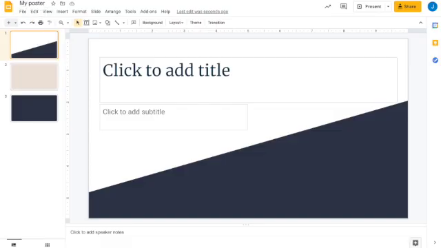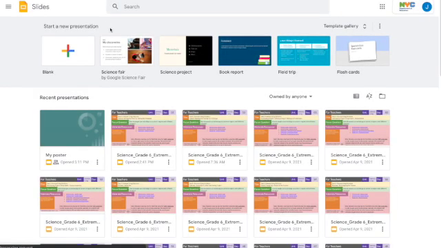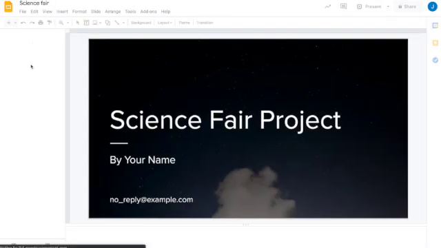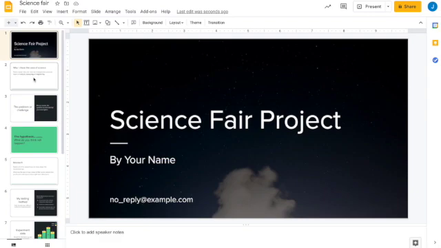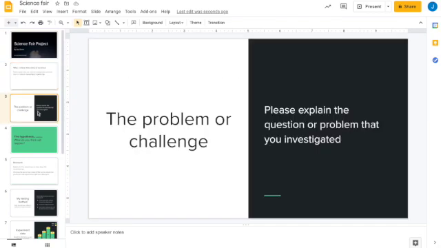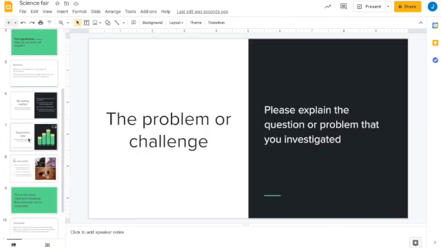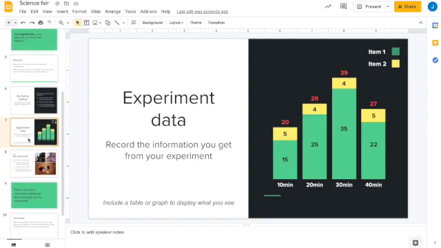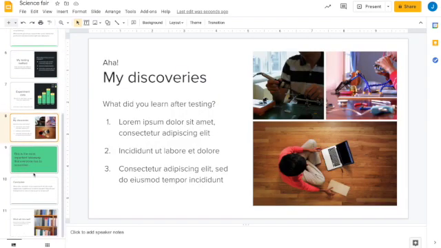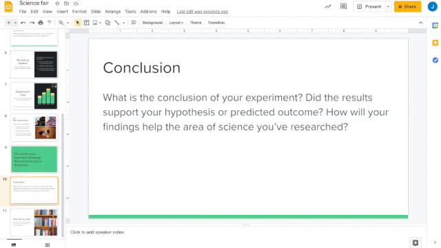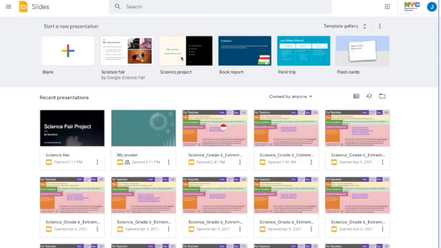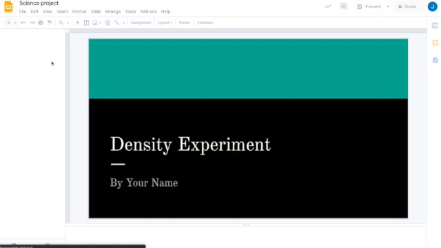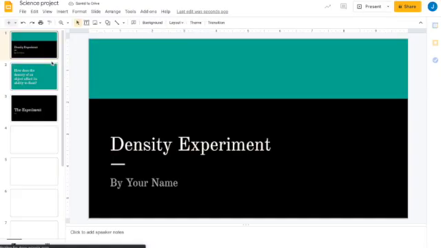Google Slides does have a couple of templates built in that might be helpful for you. Science Fair and Science Project both contain some great organization. They each come pre-organized with several sections that you might find helpful when creating your poster. For example, the problem or challenge that you're trying to address, data for your experiment, what you discovered, and key takeaways and conclusions. That's the Science Fair template. The Science Project template has a lot of the same sections. It's just organized differently and it has a different look.